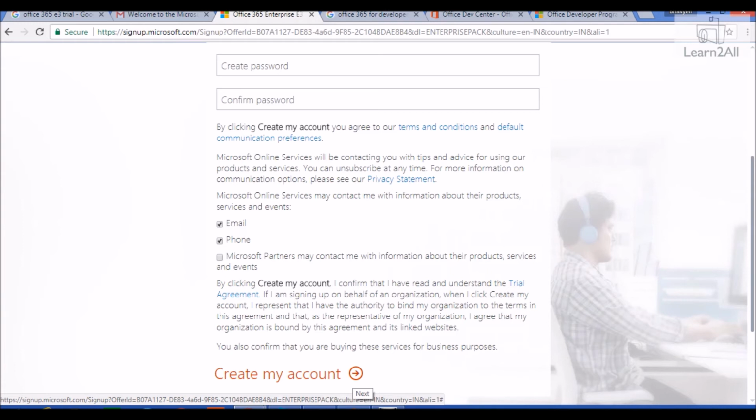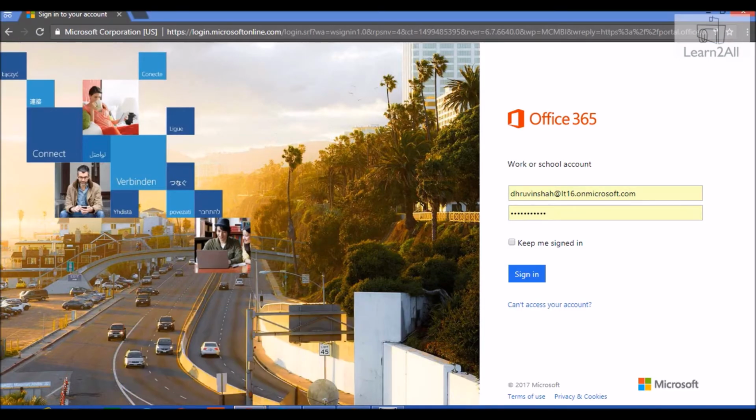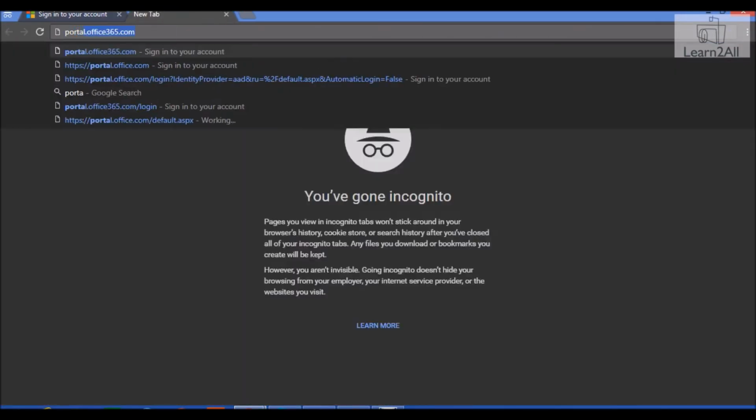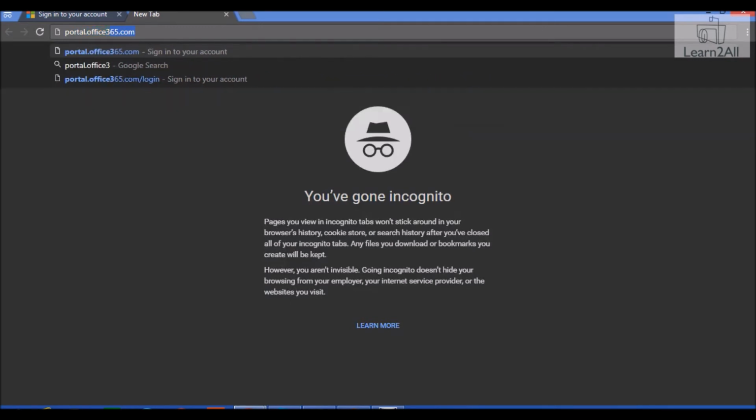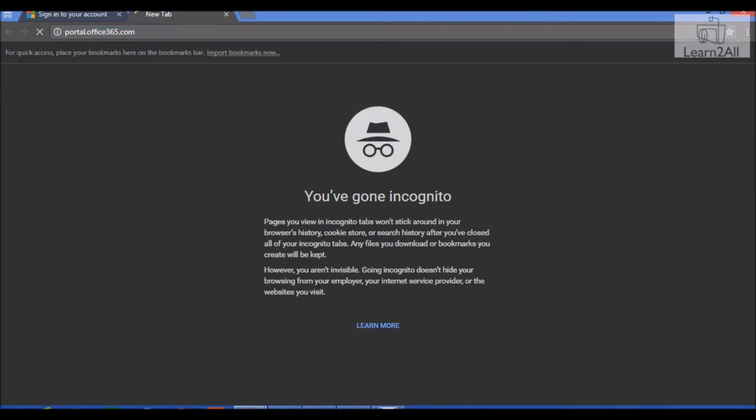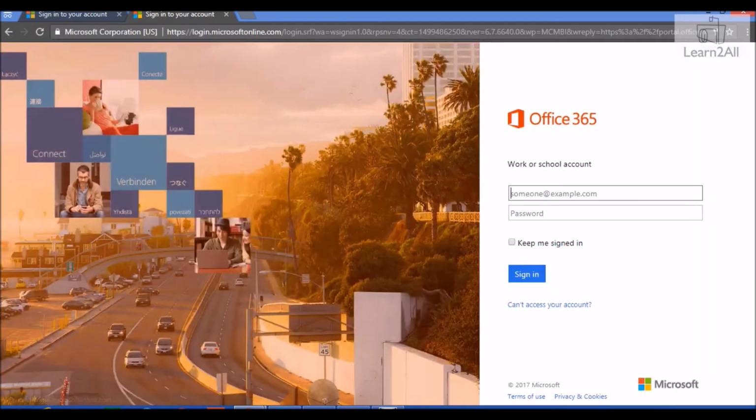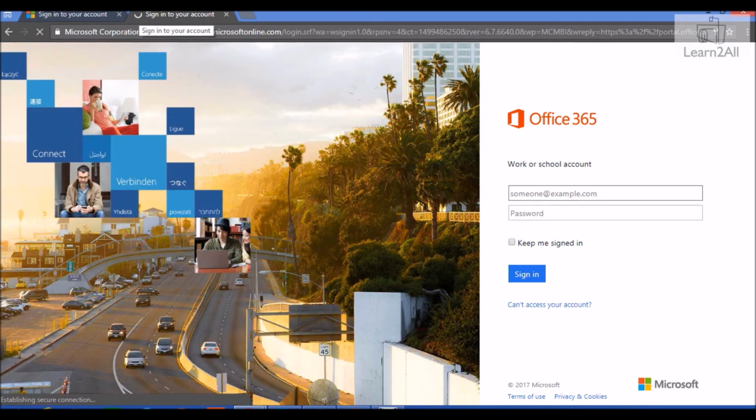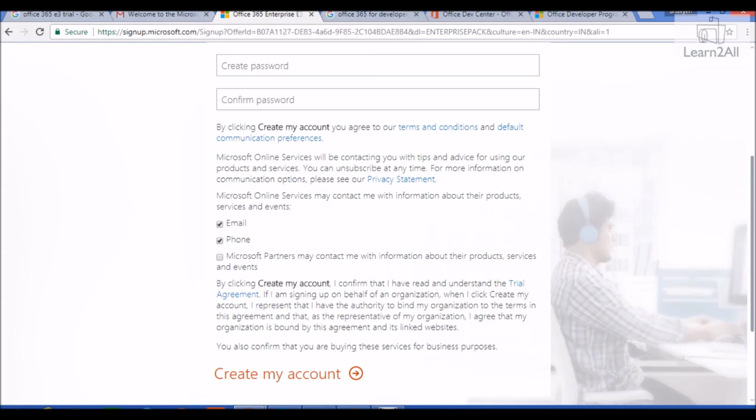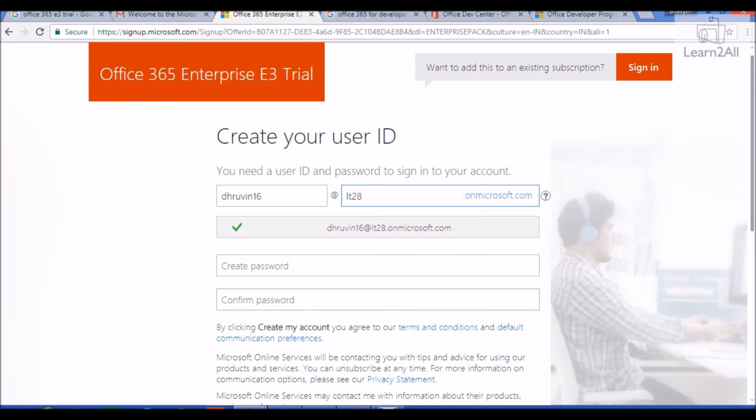After your trial tenant is ready, you have to log in to your trial tenant using this URL. You have to type portal.office365.com. I provided the same link in the description box. Now you have to log in with the email address that you have generated for the Office 365 E3 trial tenant. Suppose in this form, we have generated trovin16lt28.onmicrosoft.com. So you have to log in with this email address for your E3 trial tenant.